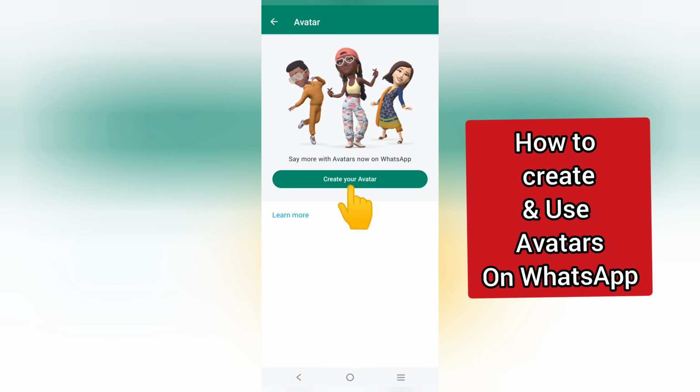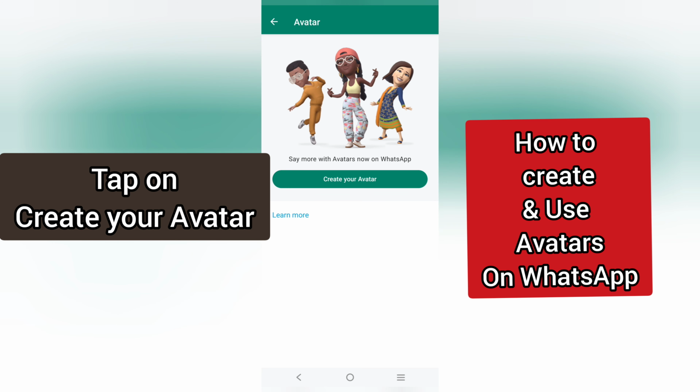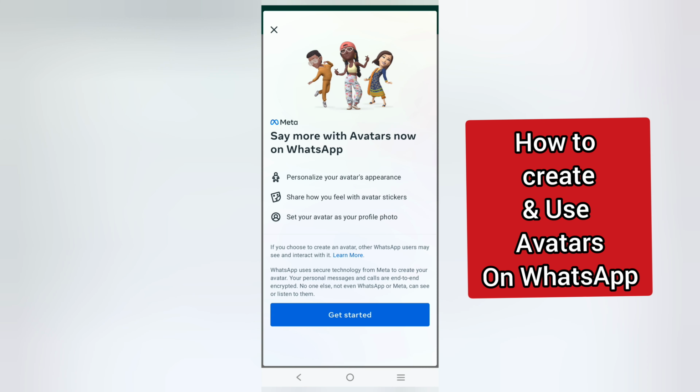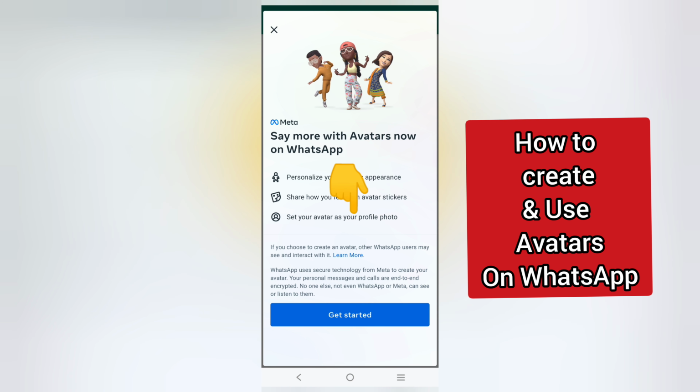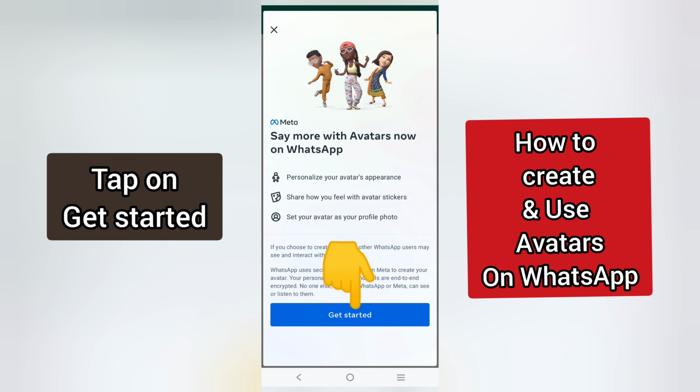Say More with Avatars now on WhatsApp. Tap on Create your avatar. You can personalize your avatar's appearance, share how you feel with avatar stickers, set your avatar as your profile photo. So let's get started.